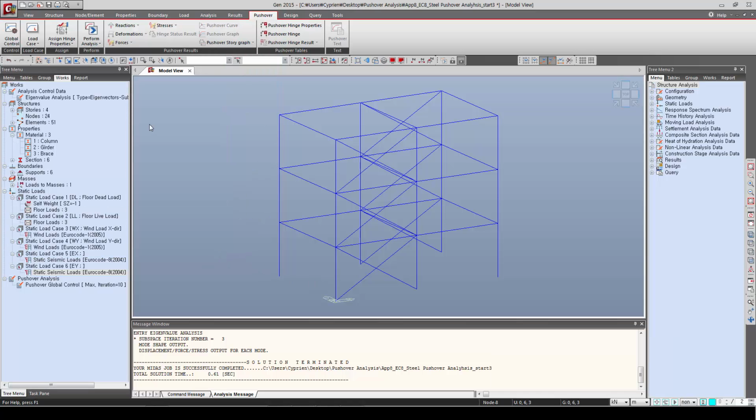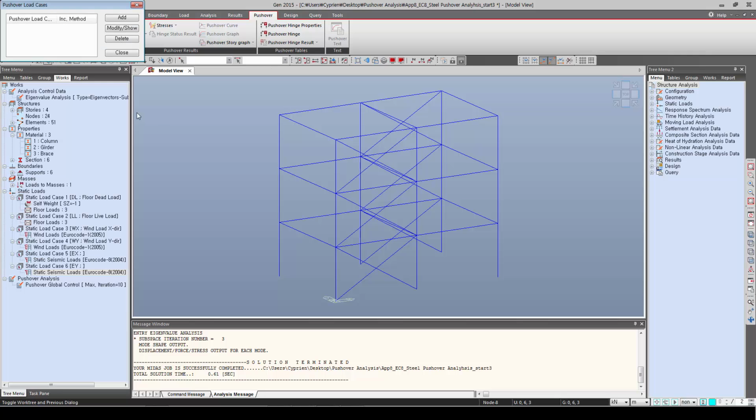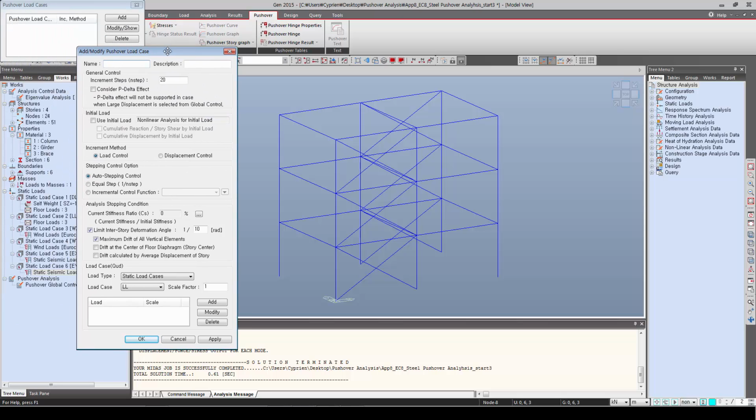Now it's time to define the pushover load cases. So go here in this tab, and I will define the first load case, the acceleration in x direction. So what I have to do is let's define the increment at 30. Let's consider the p delta effect and also use the initial load.